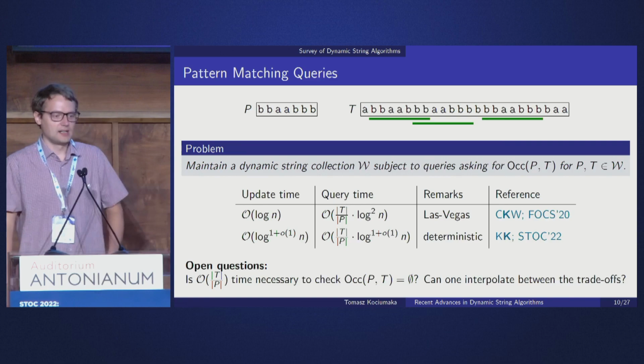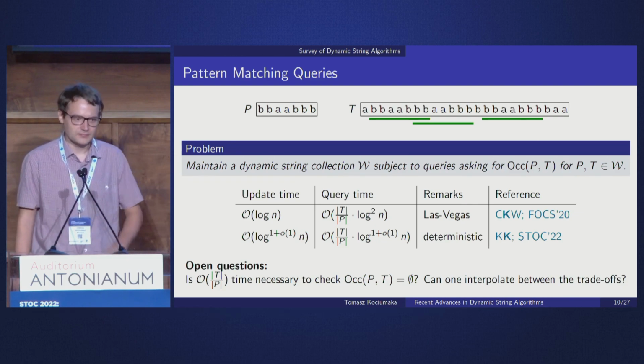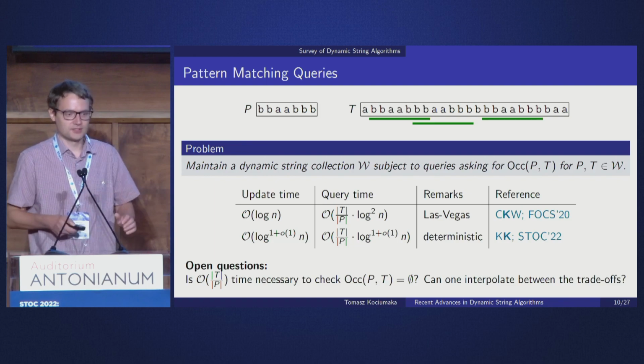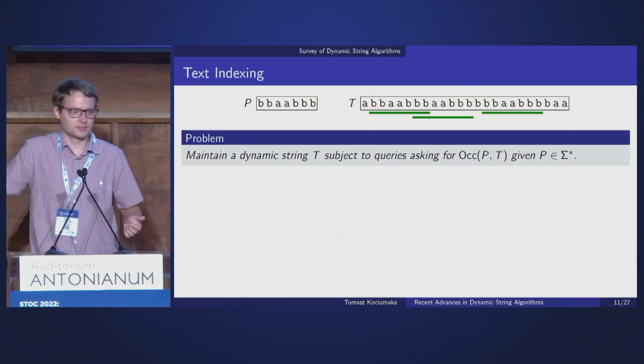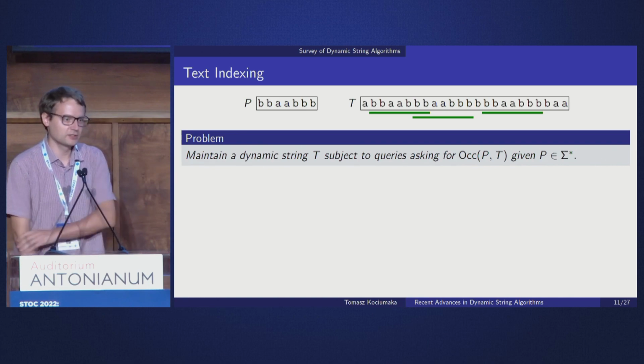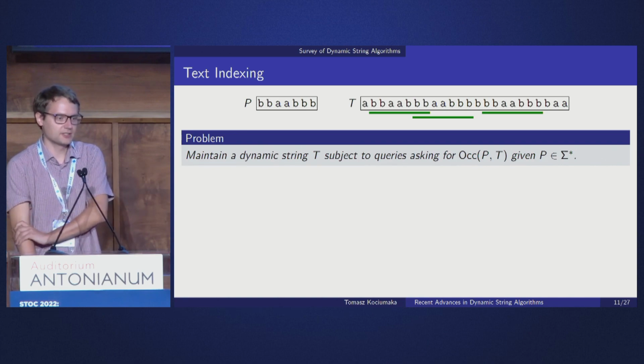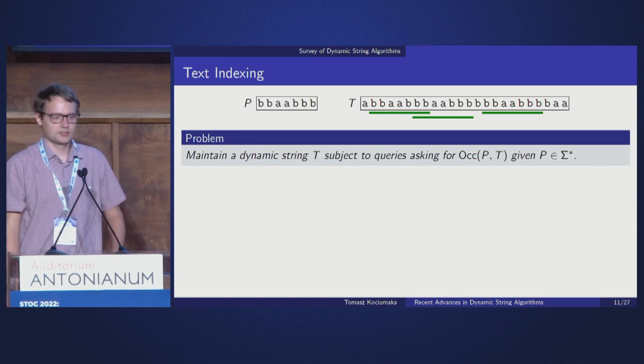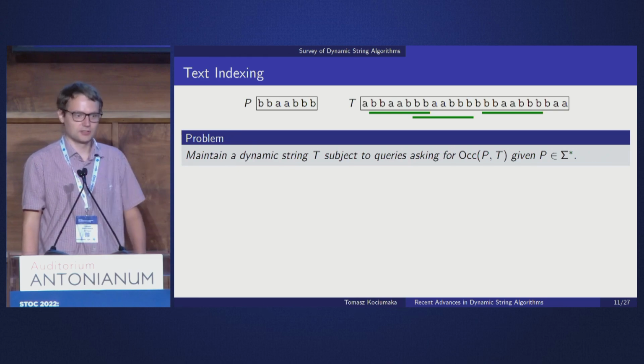And so these are the three black box problems which are used as subroutines for more advanced queries. So let me now move on to more global queries working in this first model of maintaining one or two dynamic strings. And the first of these two problems, perhaps the most natural one, is another variation on the pattern matching problem. This is called text indexing.